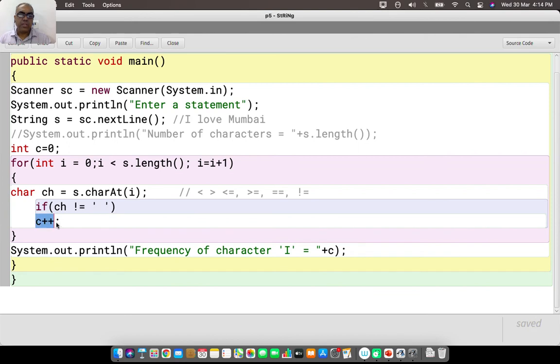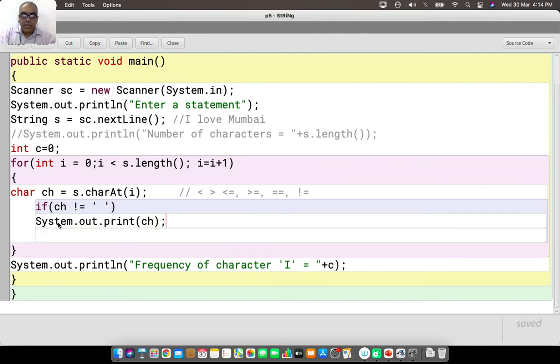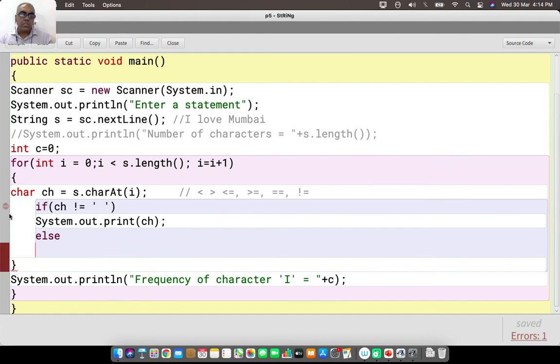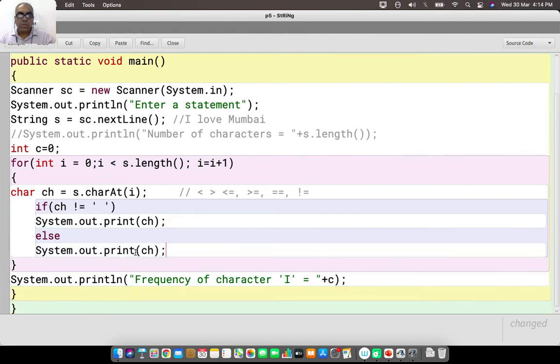Now if it is not a space, I am going to say System.out.print. It's not println, it's print, and I'll say ch. So ch will get printed, but when it is a space, I want just System.out.println but with nothing. So I'm going to copy this, paste it over here, and say println with nothing.